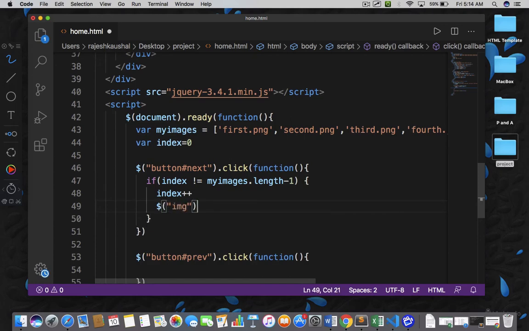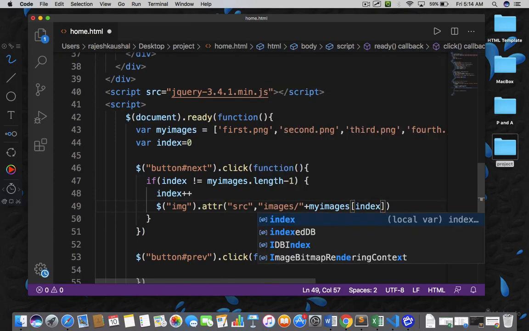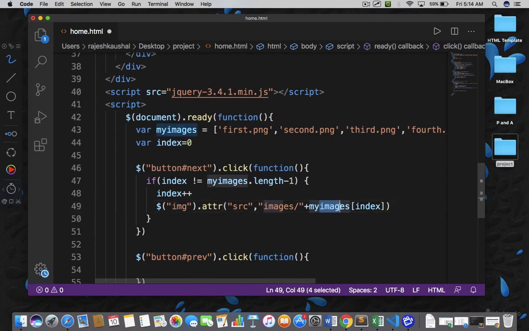So I would write image dot attr, and then I'm going to change the source of my image. So you know that all the images are in an images folder, so I would write images slash, so I need to make a path, and then I would write my images of index. So my images is the name of my array, and index is the current index position. So by writing this images slash my images of index position, I will get the exact path of my next image, right?